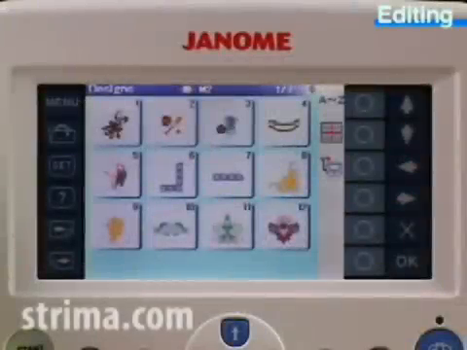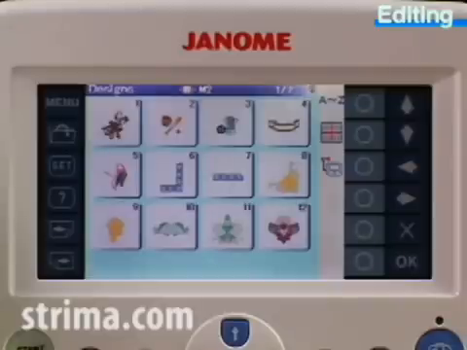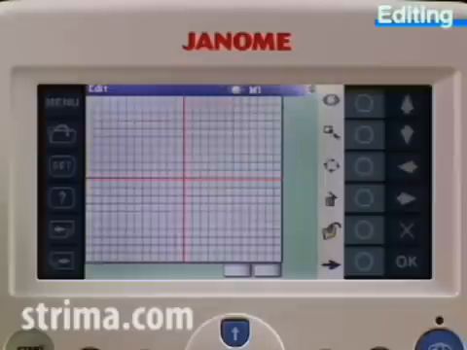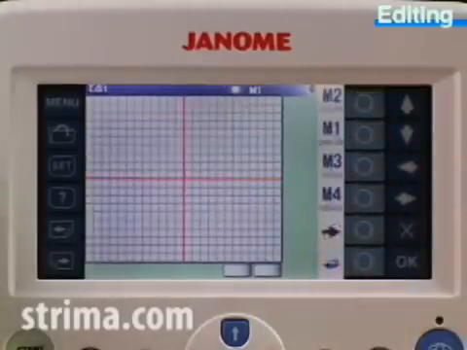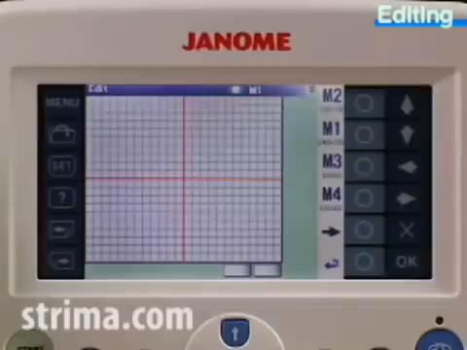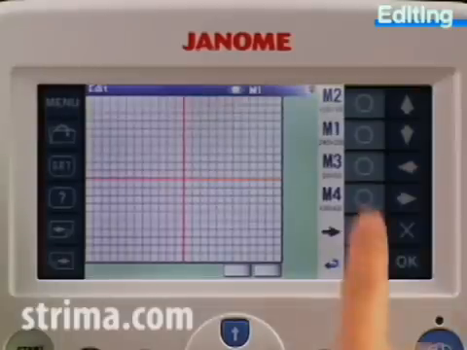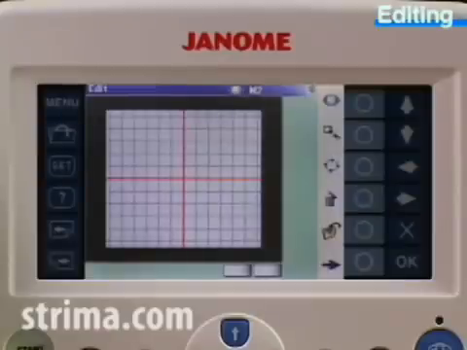This feature is available only when the optional RCS unit is connected to the machine. Press the circle key next to the editing icon, and the editing window for the M1 hoop will open. If you wish to use a different hoop, press the circle key next to the hoop icon, and the function key assignments will change to hoop selection. Press the circle key corresponding to the desired hoop, and the editing window will change to the selected hoop size.